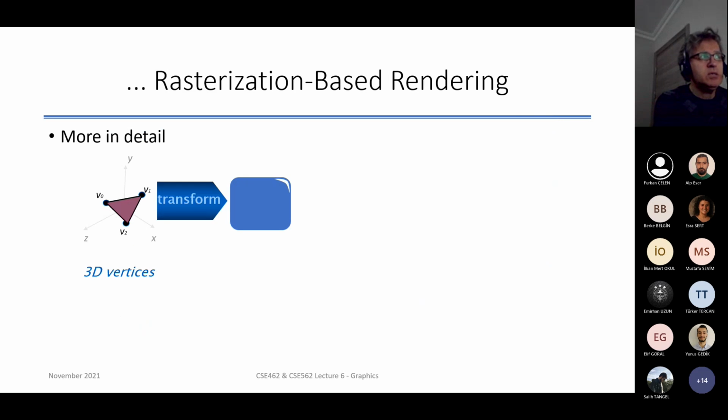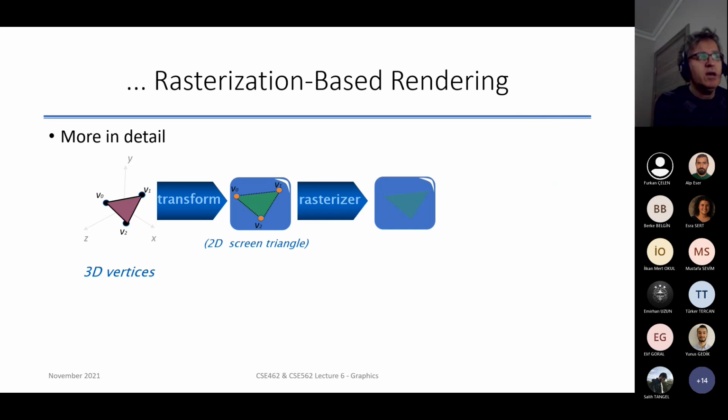So the transform is actually going to take 3D vertices to your 2D view, and then the rasterizer is going to rasterize them something like this. All right. And then once you have the fragments, you are going to process these fragments to finalize them as your pixels.